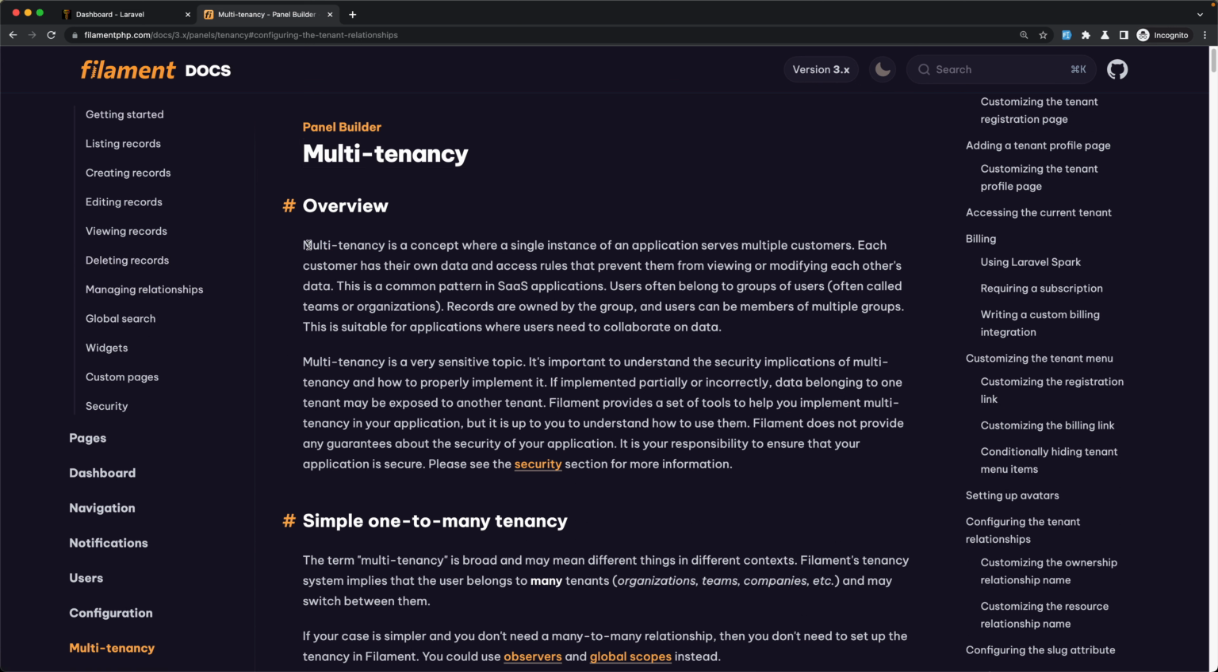So here, multi-tenancy is a concept where a single instance of an application serves multiple customers. Each customer has their own data and access rules that prevent them from viewing or modifying each other's data. This is a common pattern in SaaS applications. Users often belong to groups of users, often called teams or organizations, and the records are owned by the group, so by a team, and users can be members of multiple groups, so multiple teams, for example.